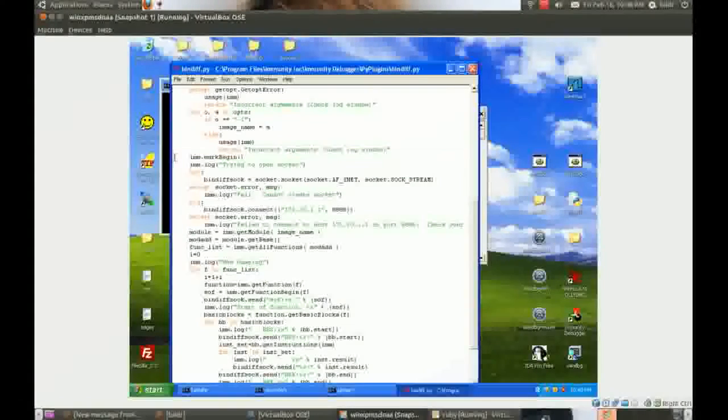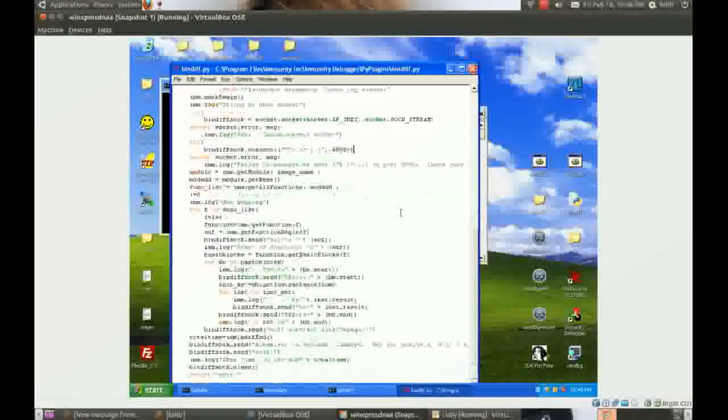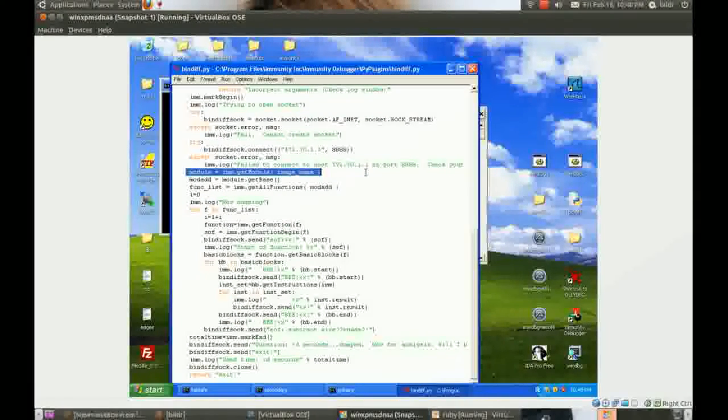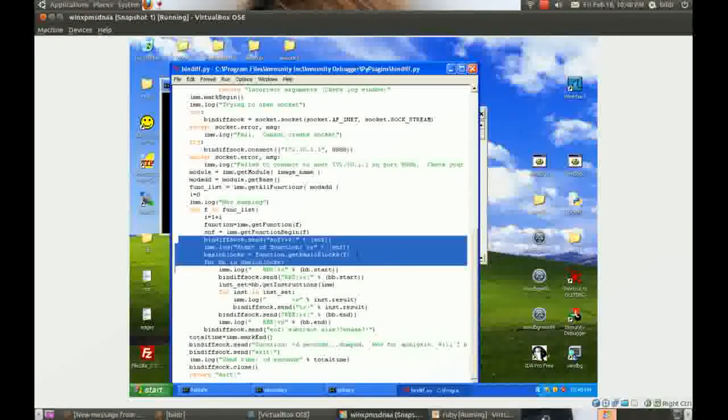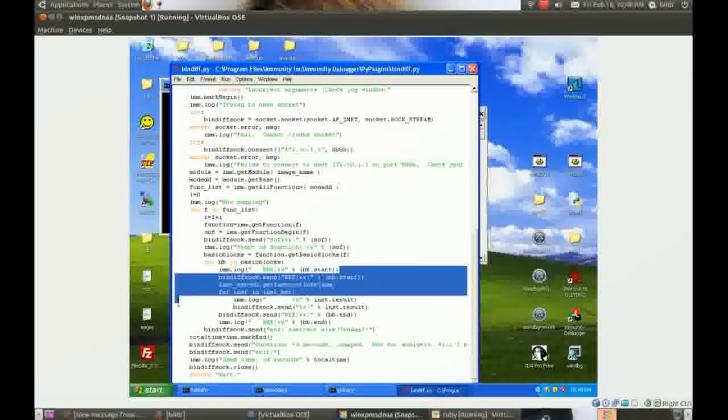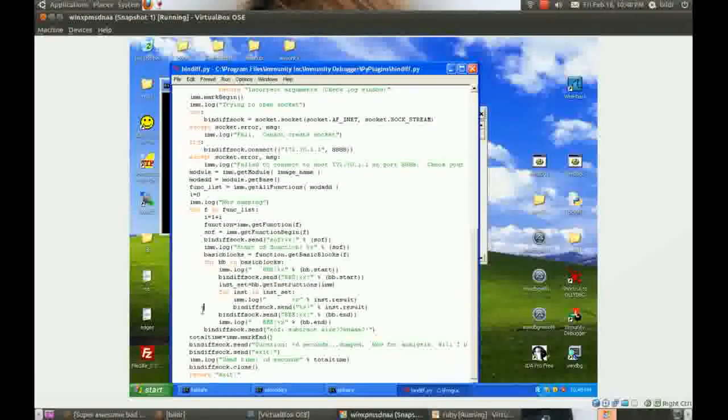Then we try and open the socket, and then we get the module name from the environment variable. Then we walk the functions for the module. Then we give the starting and ending address, assembly, contents of each basic block within the function.